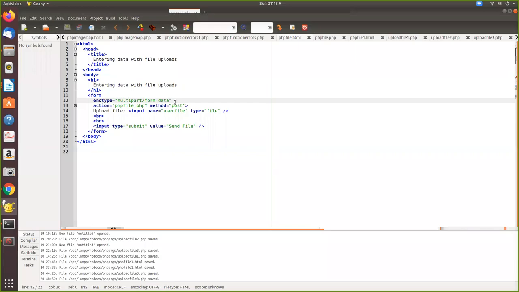So in this video, we are going to see the practical part of the previous one, uploading a file. All that is restricting the size, restricting the type, all this we are also going to see. The first program is phpfile.html, where we have the input name, user file, and type equal to file. This is responsible for creating that browse button. Now we are going to see how it gets executed.